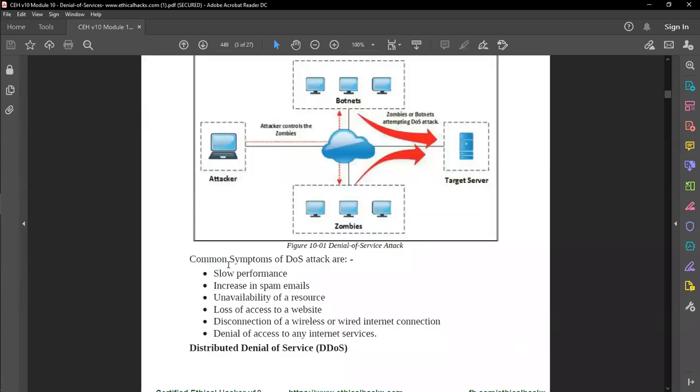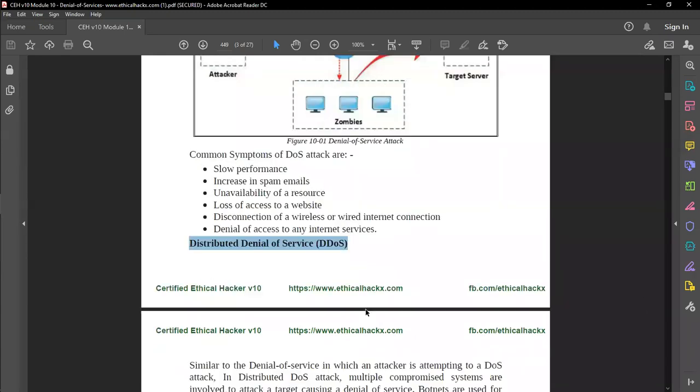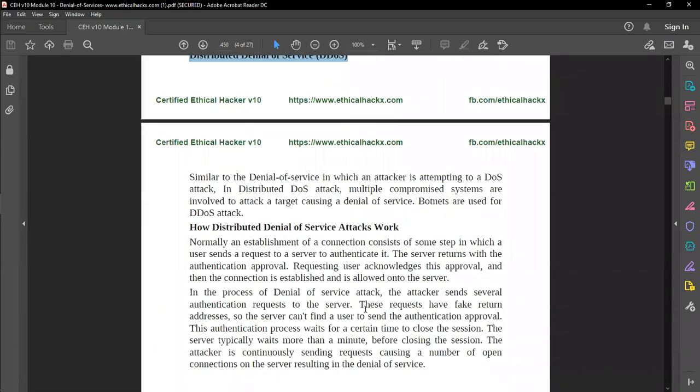So if you see over here, the common symptoms of DOS attacks are slow performance, increase in spam emails, unavailability of resources, loss of access to the website, disconnection of a wireless or wired internet connection, and denial of access to internet services. So there are lots of things that we can use for manipulation, or simply for attacking. And there is one more thing we need to know, which is the distributed denial of service attack, the DDoS attack, which is the most disastrous attack we can say.